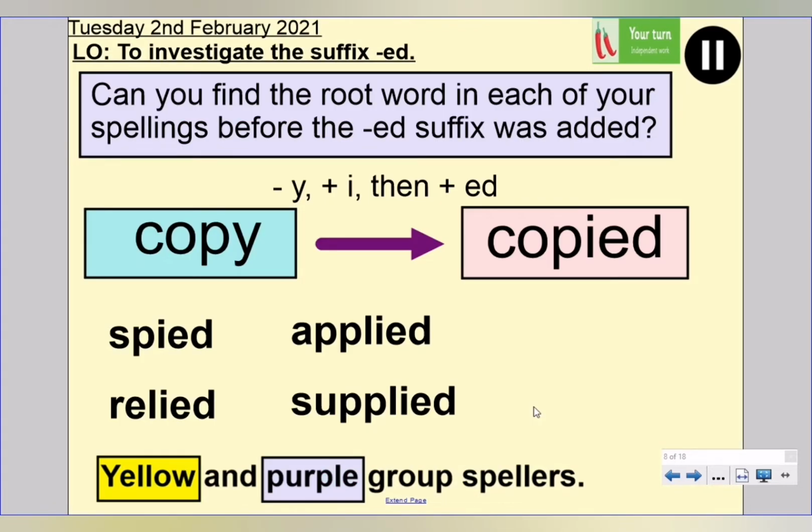Yellow and purple group, I'm also assigning you the same task. Can you pause the video here and find the root word in each of your spellings before the ed suffix was added? Remember, you'll need to think carefully about the fact that you've got to take the ed off and change the i back to a y. See if you can find the 4 different root words.